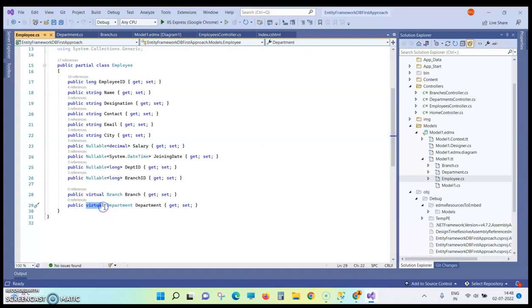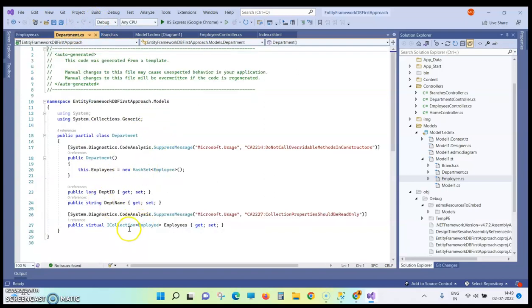Virtual is used for navigation properties, where we can fully access Branch table data with the help of this Branch property and Department table data with the help of this Department property. Also inside this we have a virtual ICollection of type Employee, where ICollection is the interface of table type where we can access the complete Employee table inside the Department and Branch tables.